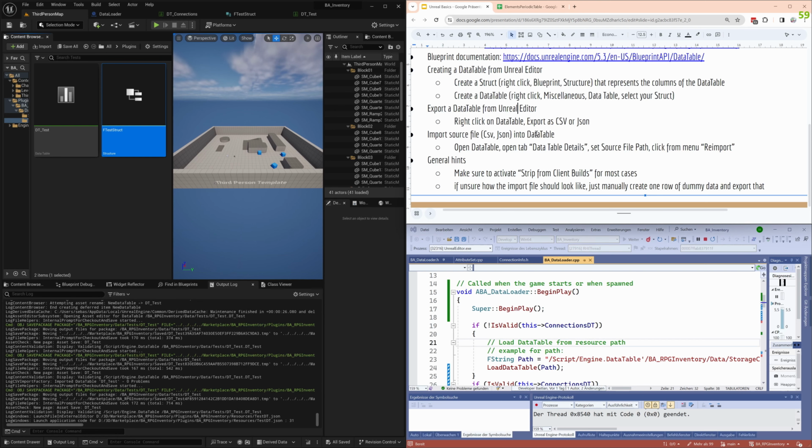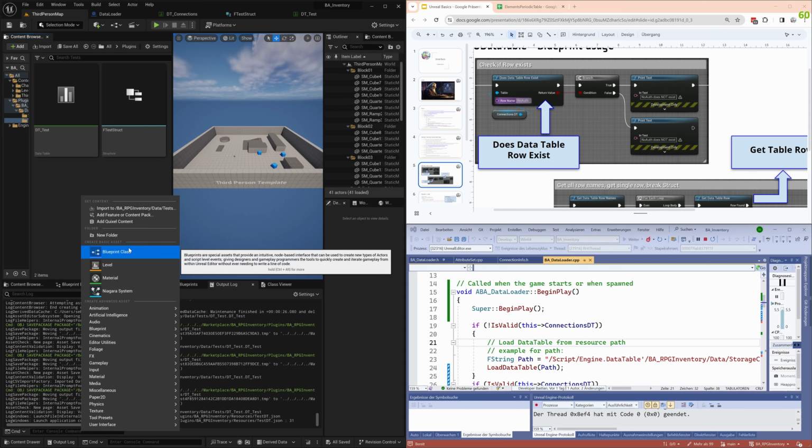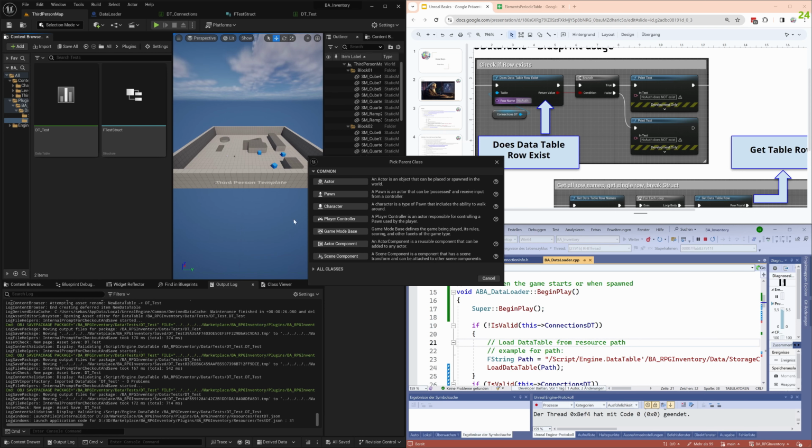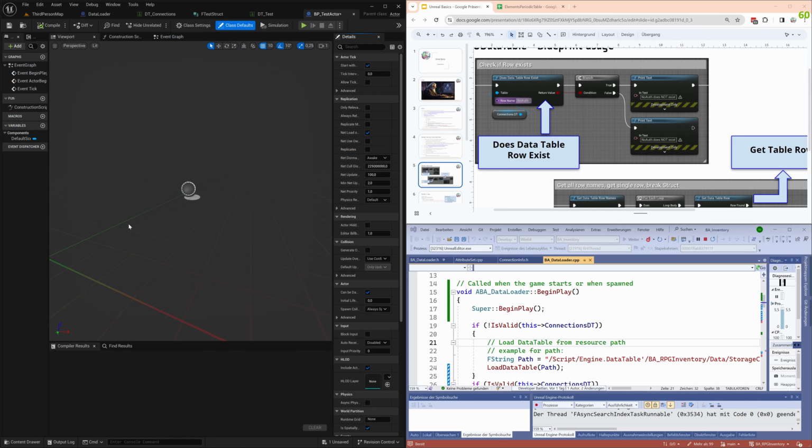So at the end of the day, it's a very, very simple way to deal with data, but don't overdo it. If you have more complex operations, always use a real, external database and not a data table. So let's create a small actor and look at how we would work with data tables in blueprints.